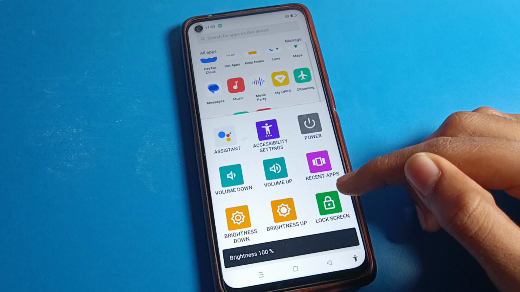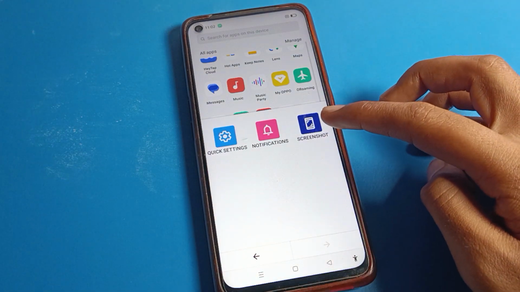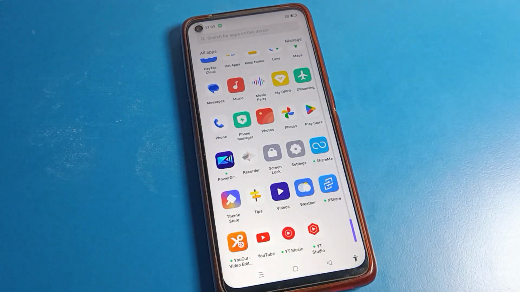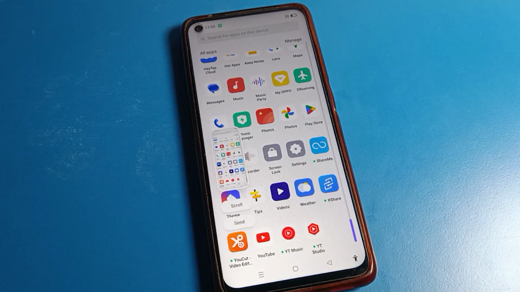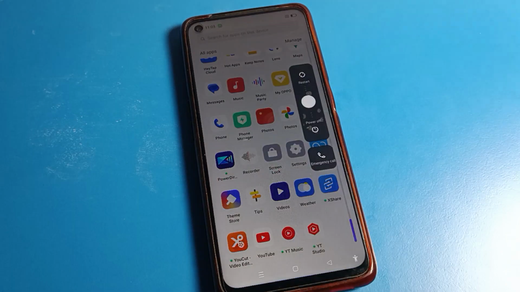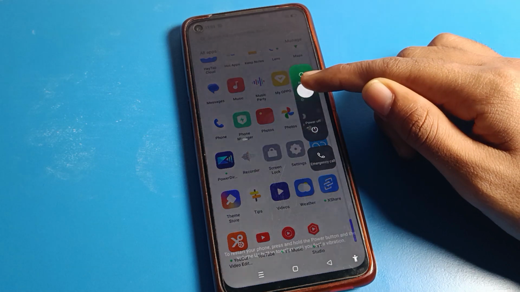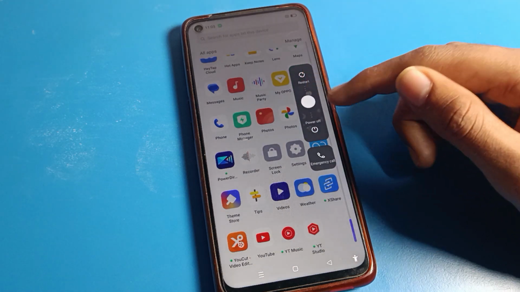Friends, you can see recent tabs and lock screen. If you want to lock your screen, you can lock it. You can take a screenshot also. Tap here, and you can take a screenshot with this shortcut setting. When you tap here, you can see the power off setting. Tap here. If you want to power off, you can power off downside, and if you want to restart, you can restart from here.